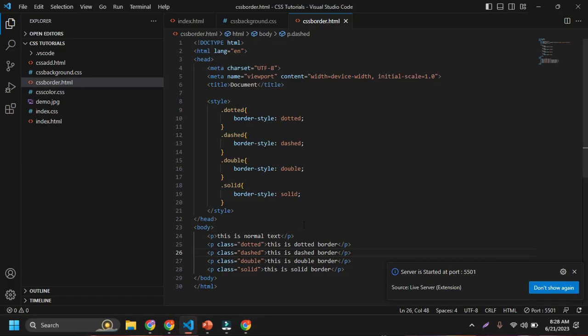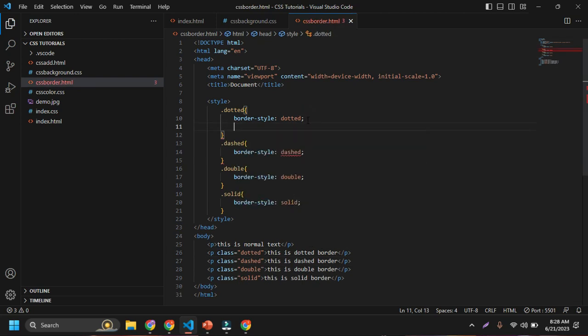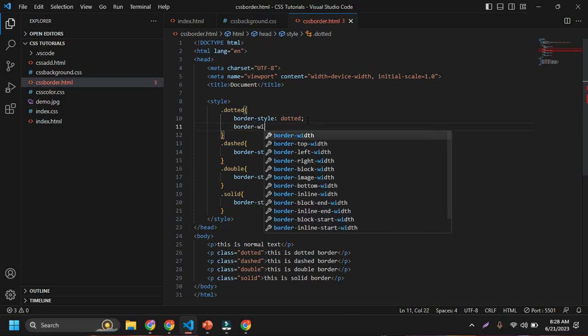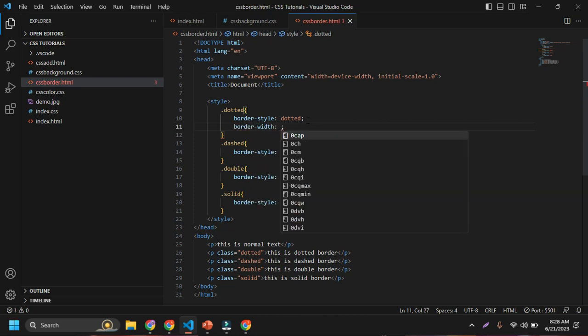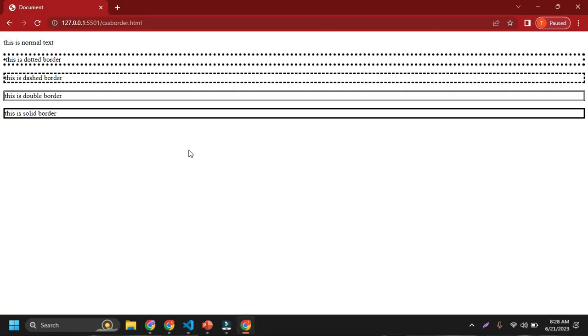Now I'm again in VS Code, and I want to show you the width of the border. To show the width of the border, first type border-width, and I can give the border width as 5 pixels. If I go to the browser, you can see the width of the first one is increased to 5 pixels.